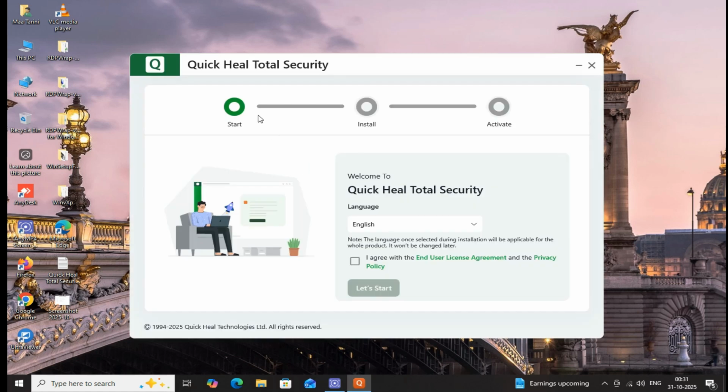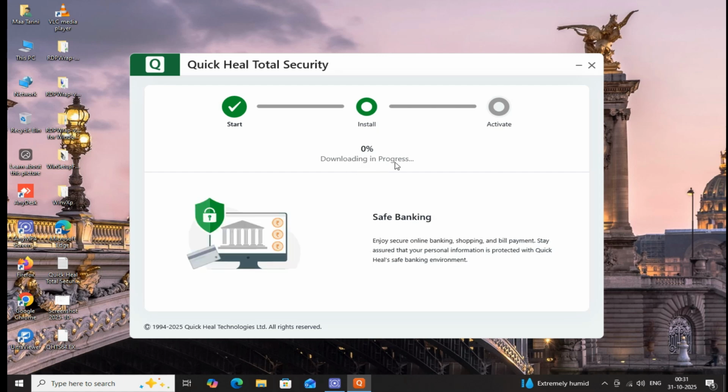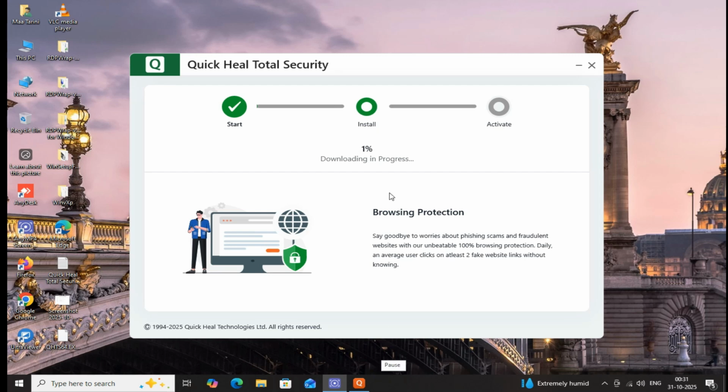You have to check this. Let's start. Then your latest version antivirus is going to download now. After the download completes, just click to install. Just watch the process carefully to install this antivirus.